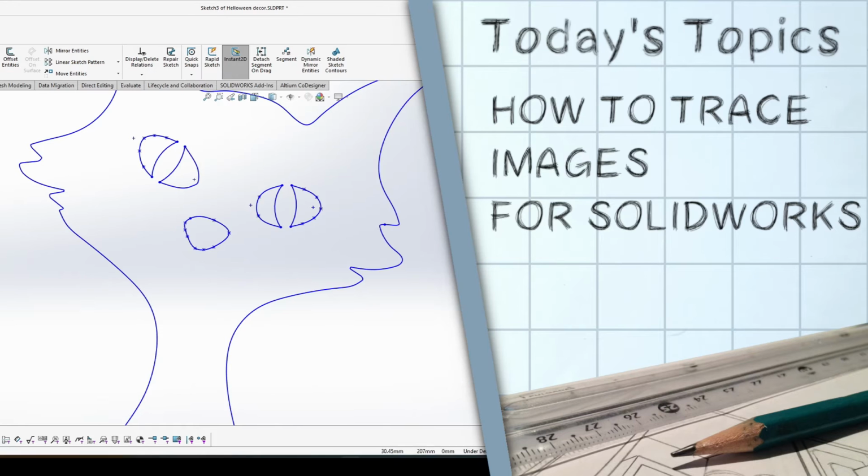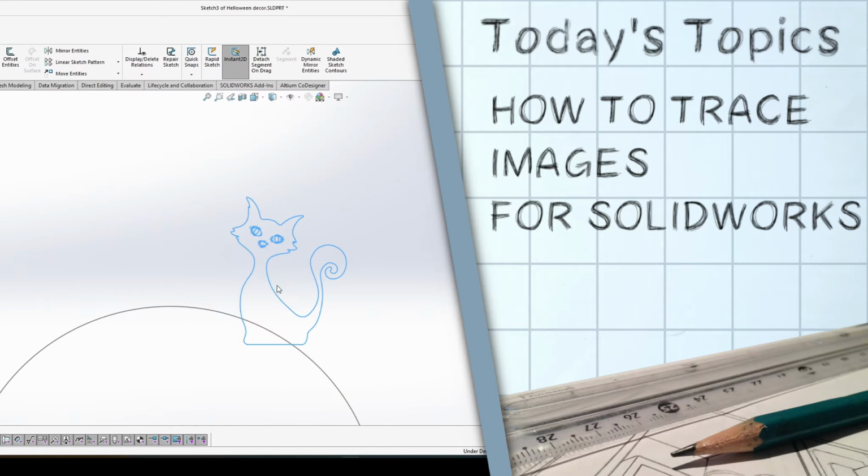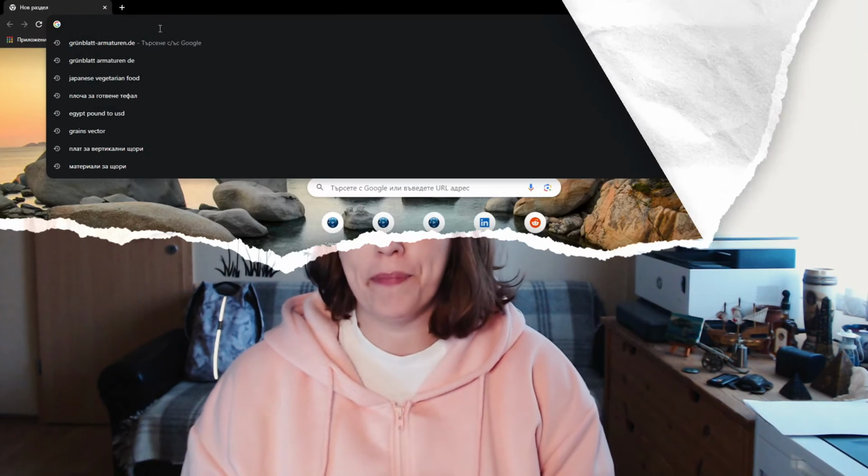Today in the workshop, I will show you how to trace images for your models. First, you need to download a software called Inkscape. Inkscape is a free program.